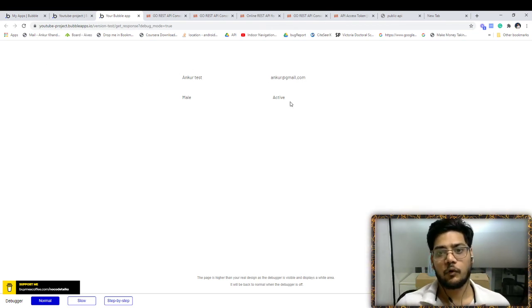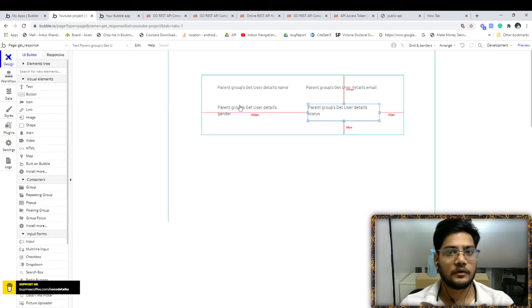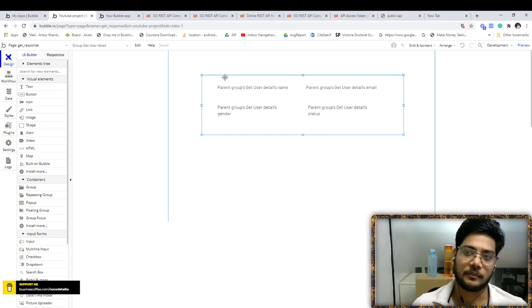This is what we get. In the last example, we used the workflow. Now we are using it directly. If we have to pass data in the GET API, we have to pass it through the parameters. Here no parameter is defined, so we just pass this.